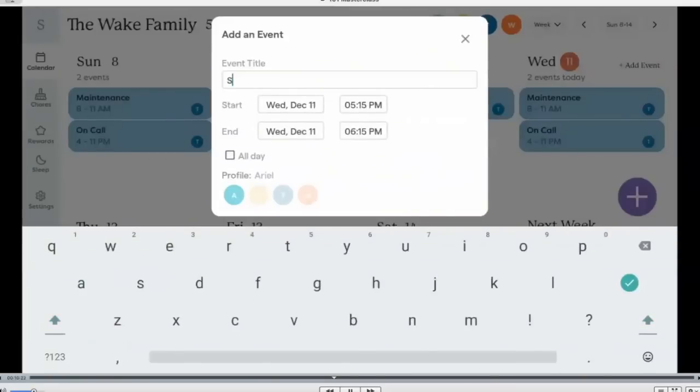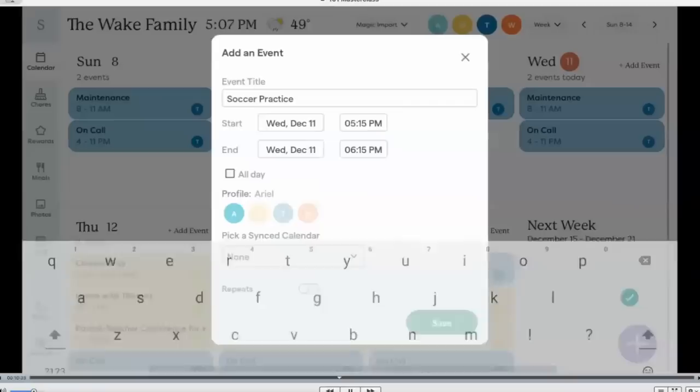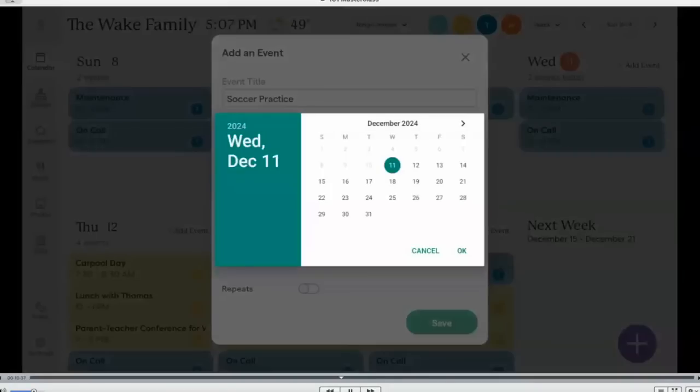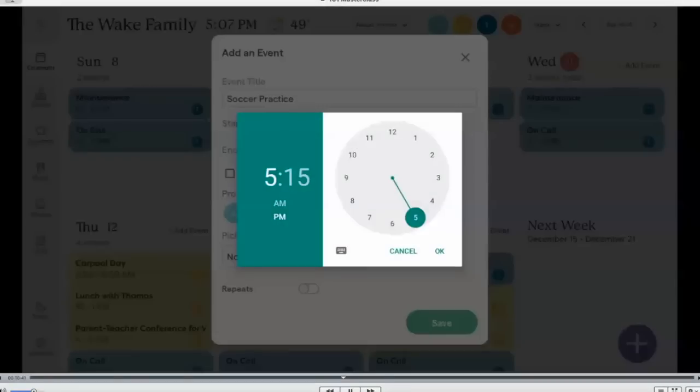When you're in there, all you need is a title and the time of the event. The title can be anything you want. The time will auto set to 1 hour, but you can change that to whatever you need, anywhere from 5 minutes to as many hours as you need. You also will then need to select a profile for this event.